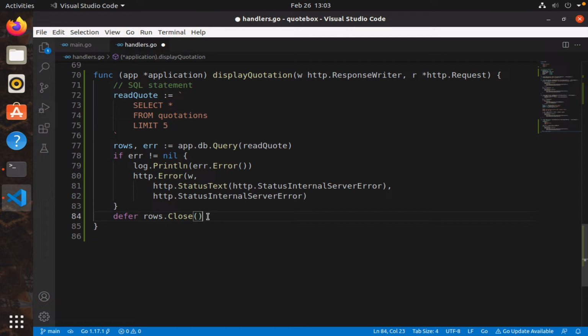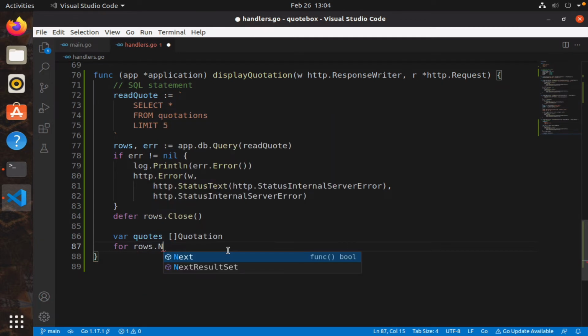All right, so we know we're going to do this at the end. It'll always be done. And so, assuming that we passed here, there are valid rows in our rows variable. And so I need to read those rows and do something with them. So just like I did in the previous lesson, I'm going to create a slice of type quotation, okay? And I'm going to iterate over the result set that is returned, which is called rows, all right?